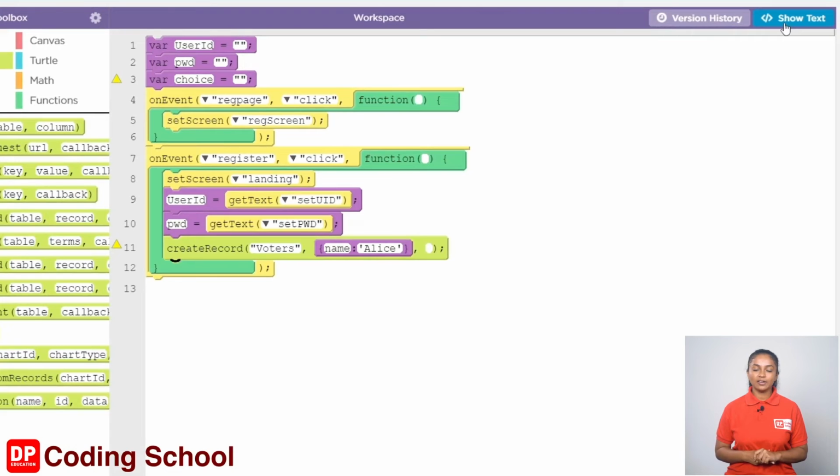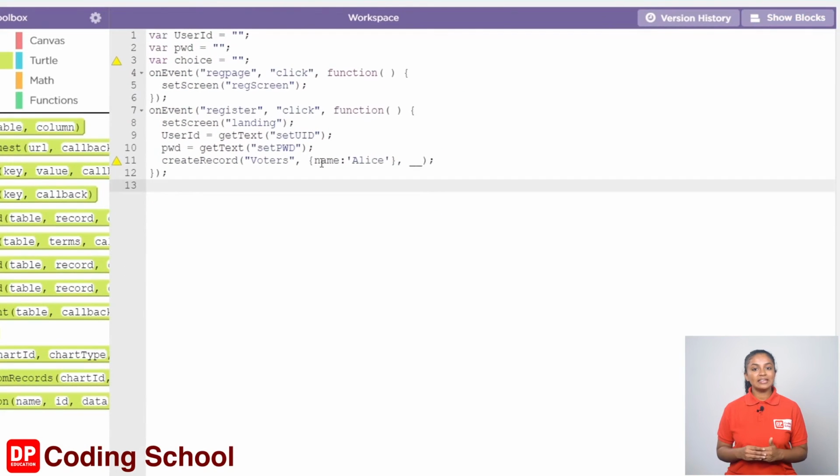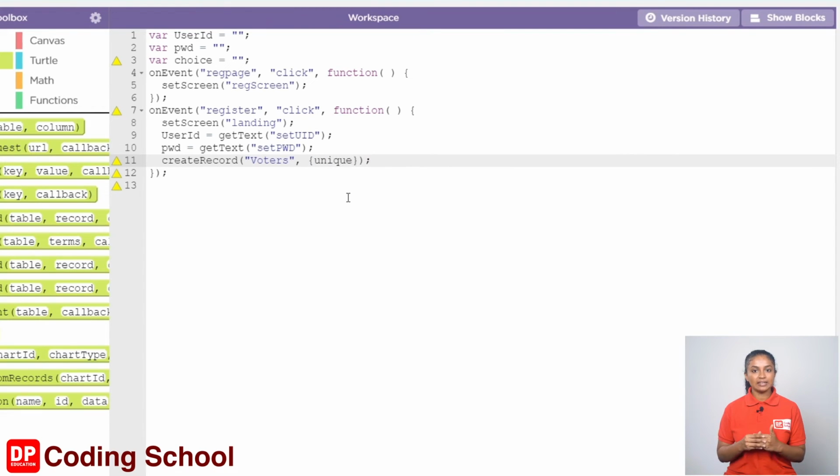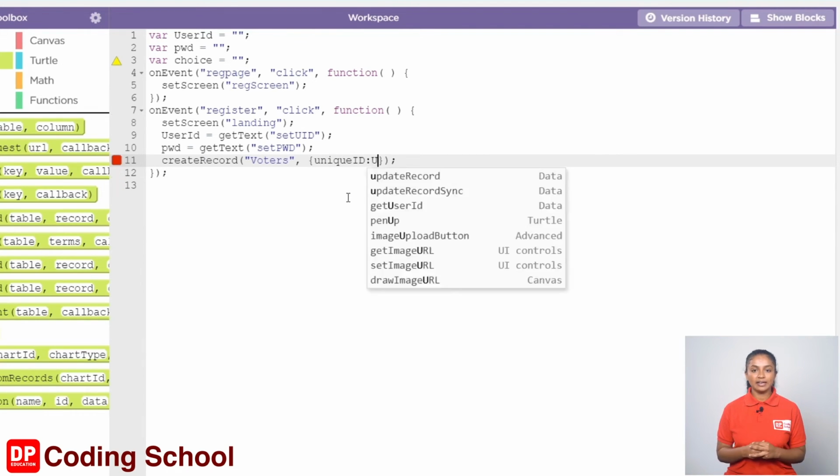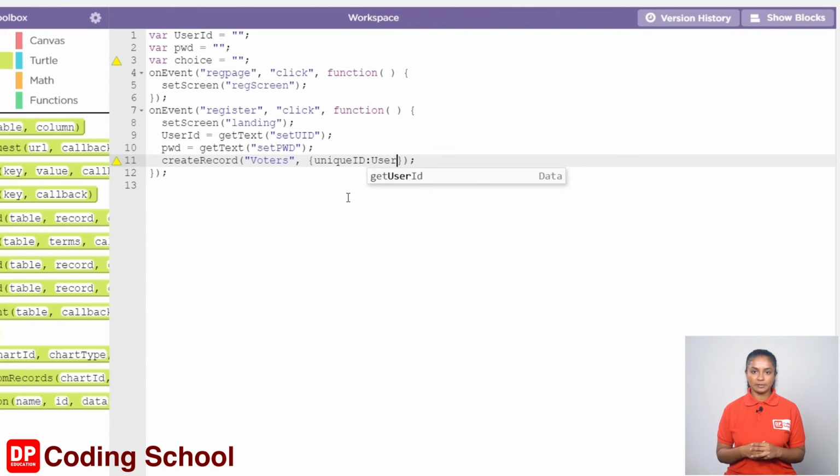So I click here on show text. The code we need is in the 11th line. Here in curly brackets, the word name is removed and I give the name of the column as unique ID. In front of that, the name of the variable that has been assigned the data to be entered in the unique ID column should be given. We have assigned the unique ID in the user ID variable. So here, I give user ID.